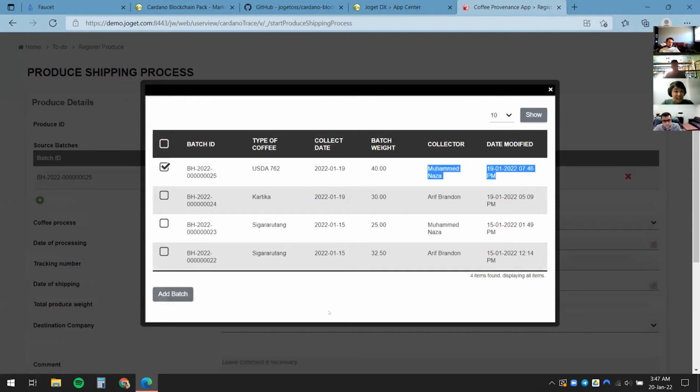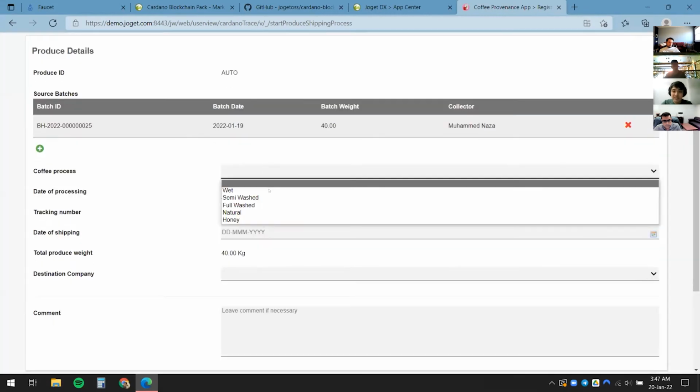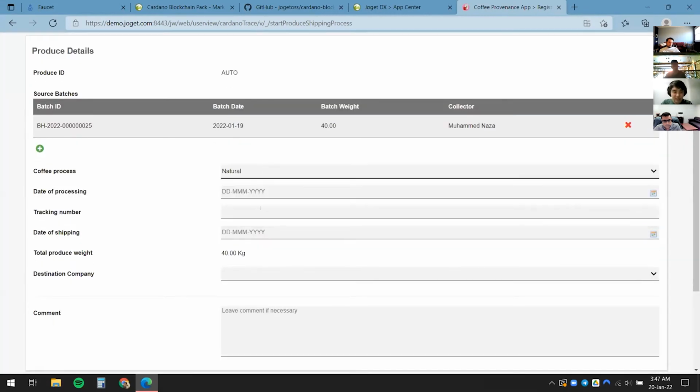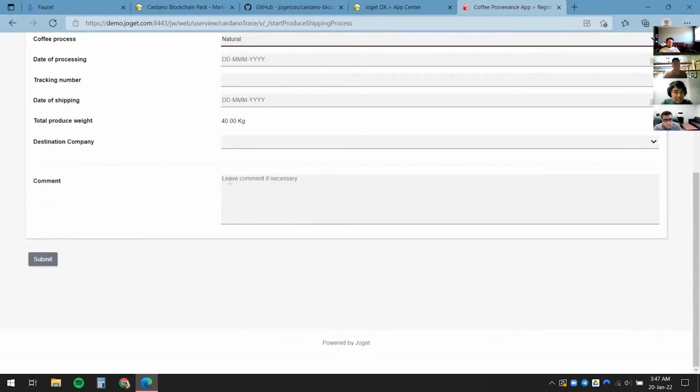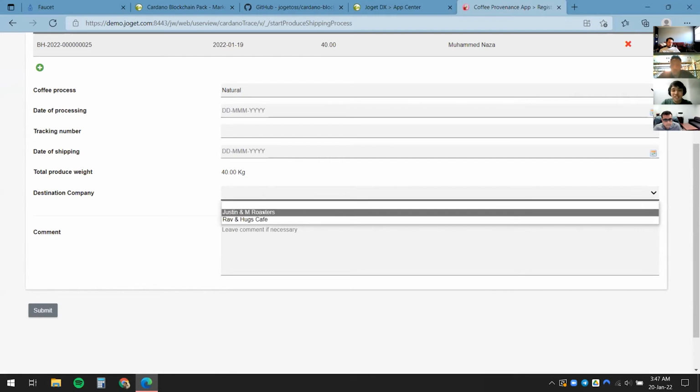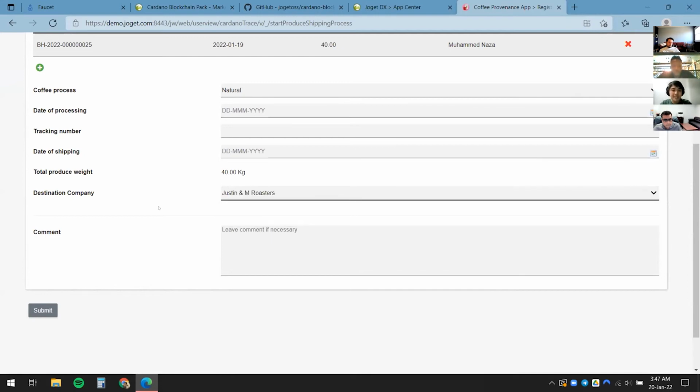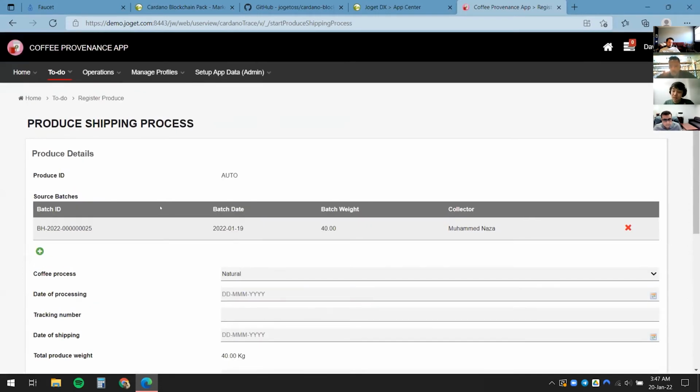We can click on add batch and we can start to fill in the details such as the coffee process, the data processing, the tracking number, and so on and so forth. And let's say we're done with all of this. Once you register it or you send it to the destination company, for example, to a roaster, that's where the role of the processor ends.